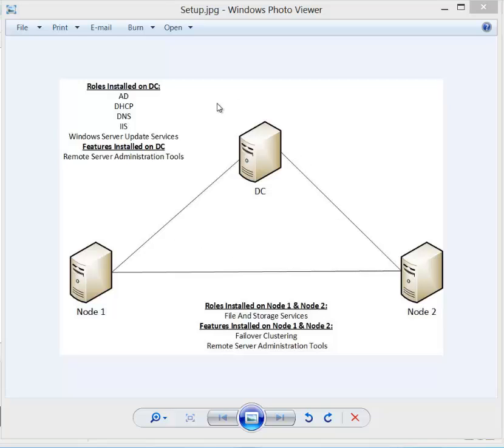In this diagram, I have shown not all of the roles and features that are installed in the machines, but the main roles and features that we are concerned with. As you can see on the domain controller, we have Active Directory, Windows Server Update Services, otherwise known as WSUS. We also have the Remote Server Administration Tools installed. We also have two nodes that are part of a cluster, so we've installed the Failover Clustering feature, and we've also installed the Remote Server Administration Tools. Today, all of the server administration will be done from the domain controller. Something important to know is that centralized server management is just one of the many features in Server 2012.